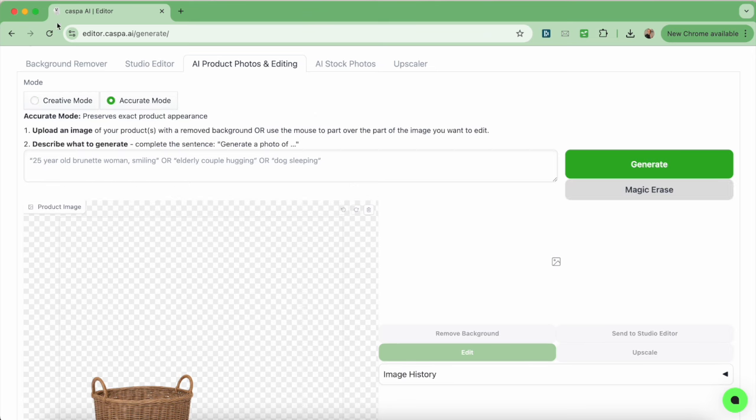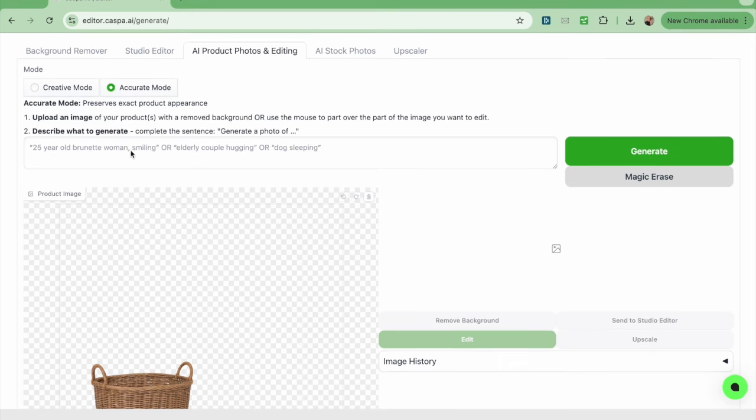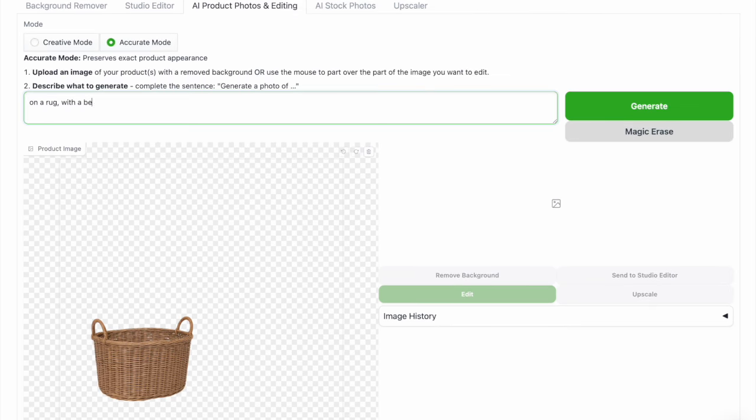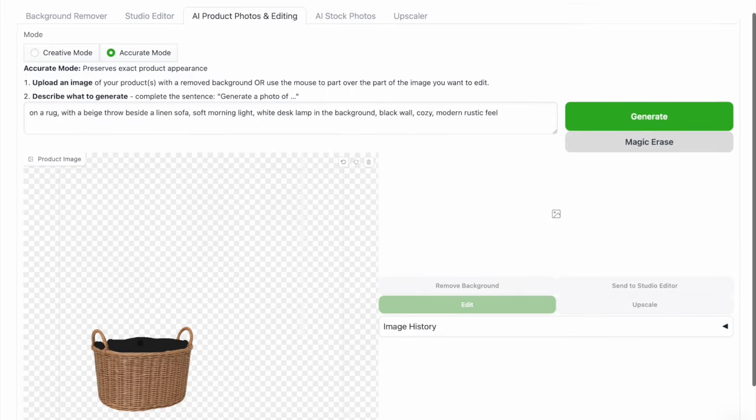Here I'll select the accurate mode since the default is creative, then I'm going to edit the prompt to be more exact. On a rug with a beige throw beside a linen sofa, soft morning light, white desk lamp in the background, black wall, cozy modern rustic feel. Before I generate, I'm going to paint over the back of the basket so it doesn't show that in the photo, and then I'll click generate.